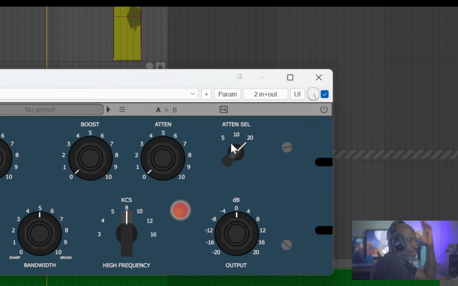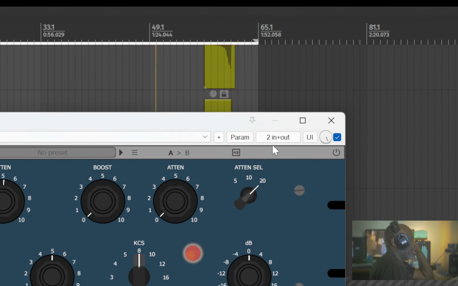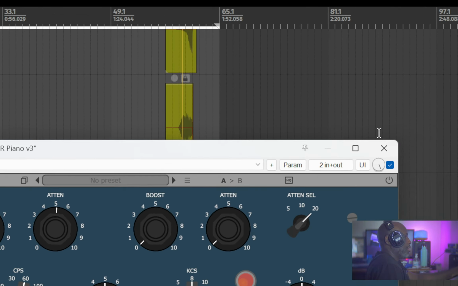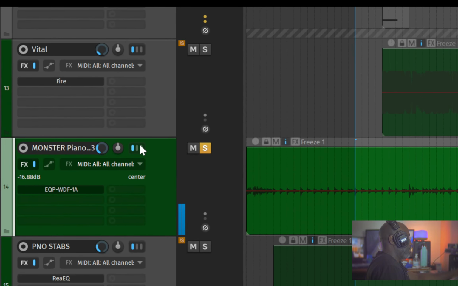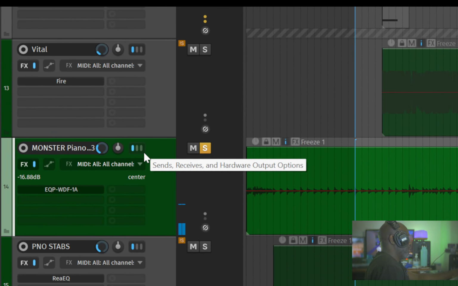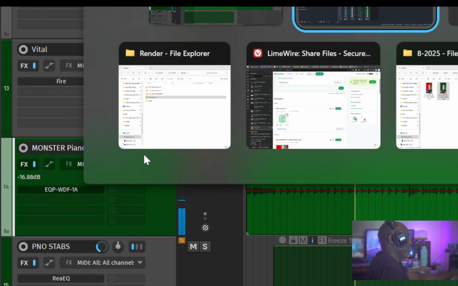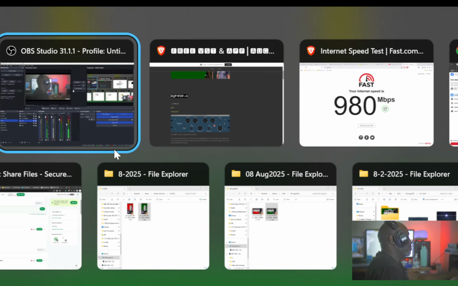I'm gonna bypass it. I don't know if you're gonna hear the difference depending on what you're listening through, but let's do that. So hopefully you're listening through speakers and you can hear the difference. So that was the EQP-WDF1A. That is a mouthful. They need a better name.